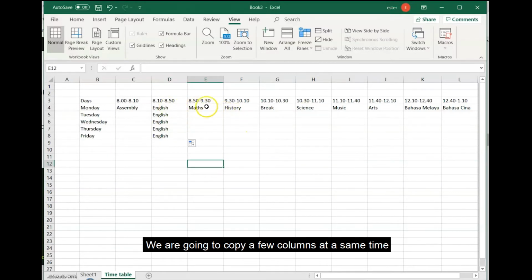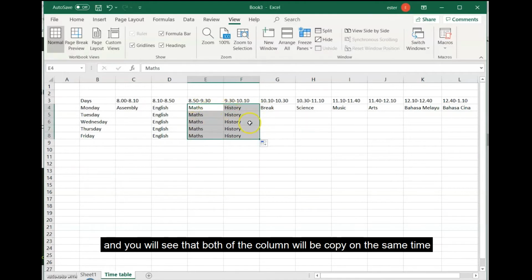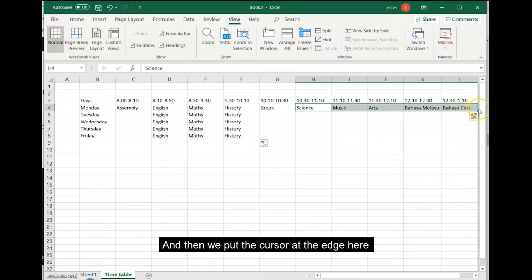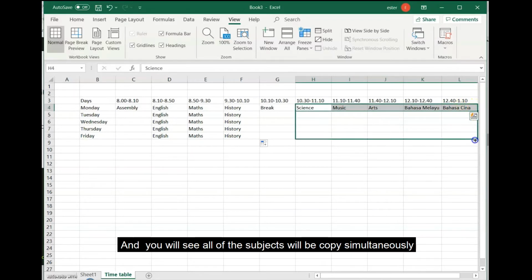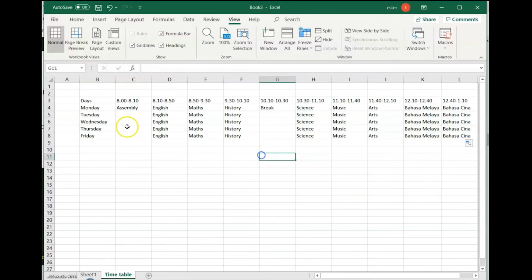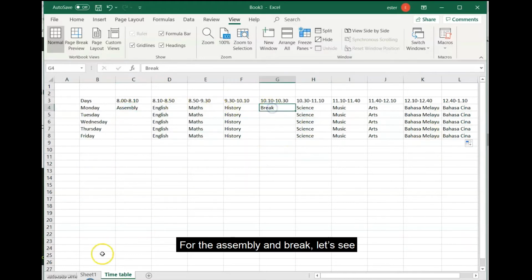We are going to copy a few columns at the same time. So we just have to drag from math to history, and then we put the cursor at the edge here and we drag. And you will see that both of the columns will be copied at the same time. In the same way, go to science to Bahasa Cina, and then we put the cursor at the edge here, and then we drag all the way down, and you will see all of the subjects will be copied simultaneously.